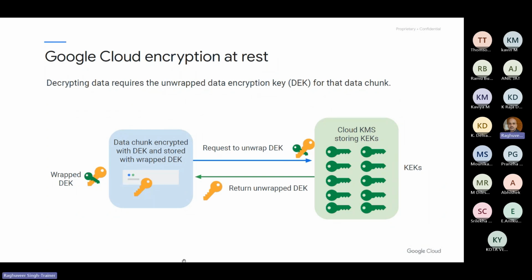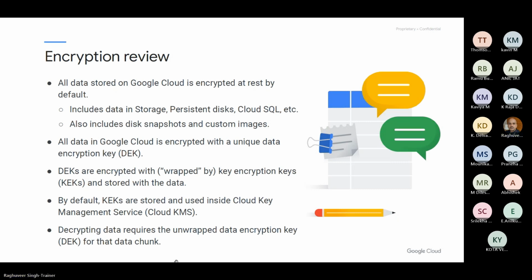So this is how it happens when decryption is required, when you need to access the data, when you download the data or try to access the data over the internet. What happens? It will use the data encryption key, the one that was used to encrypt the data. The same key will be used to decrypt the data. That's how Google is encrypting the data.